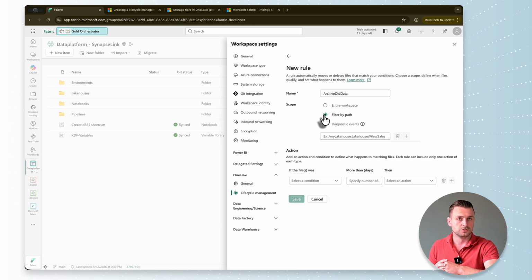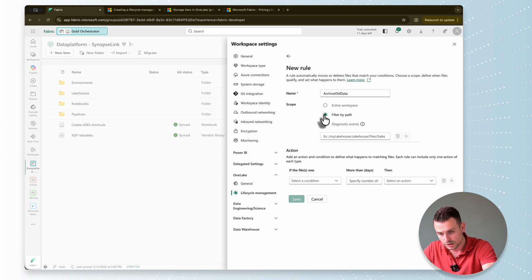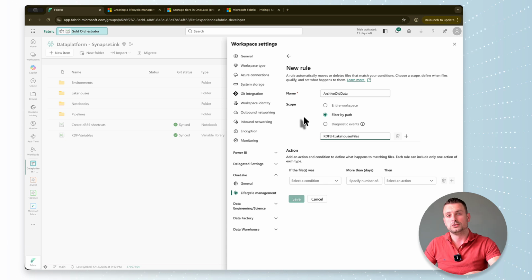I want my Delta tables in the gold layer to be accessible anytime. I want to move my raw file storage, the Parquet files and JSONs and CSVs and so on that I get in my landing zone, into colder storage as they age. So we will do filter by path. And from here we need to put in the name of our lakehouse. So we do KDF LH, that's in this case the name of my lakehouse, .lakehouse/Files, because I want to put the entire file section of my lakehouse into colder storage as it ages. For Delta tables, I'm perfectly fine with having them in hot storage.